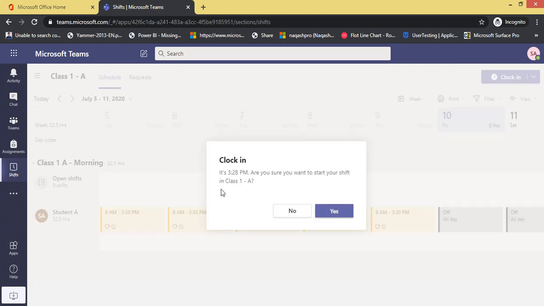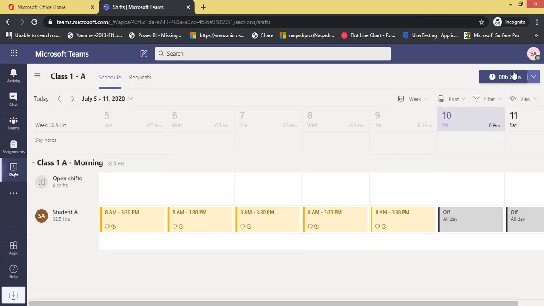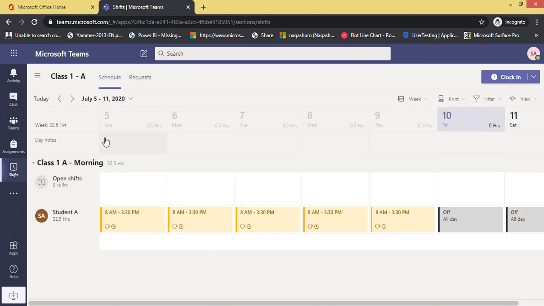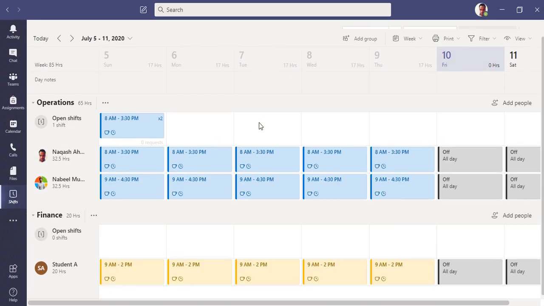In the clock in, you can see it's 3:28. Are you sure you want to start your shift? Click yes, you're clocked in. So you can see the timer is running now. As the time passes, as it goes to 3:30, when there's a time to clock out, all you have to do is click clock out, or if there is a break, you can start a break. That's it. Let's clock out. Just 1 minute. So I'm clocked out now. So this is how the employee's view will be. And let's go back to the administrator view.